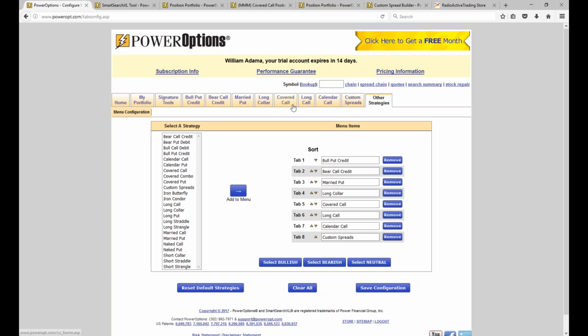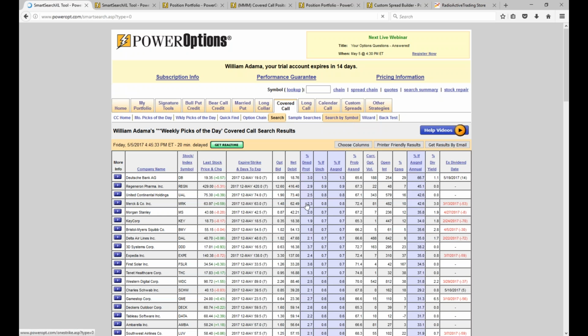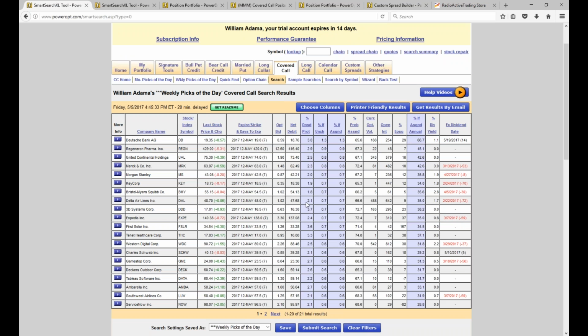All right, so we looked at one with the married put originally, but in the covered call menu, we offer tools for the picks of the day, weekly picks of the day, the search tool where you can create your own personal screen, and a search by symbol tool so I can see covered calls just one strike at a time, or one stock at a time. Now, Donald wants to know, we also offer backtesting.